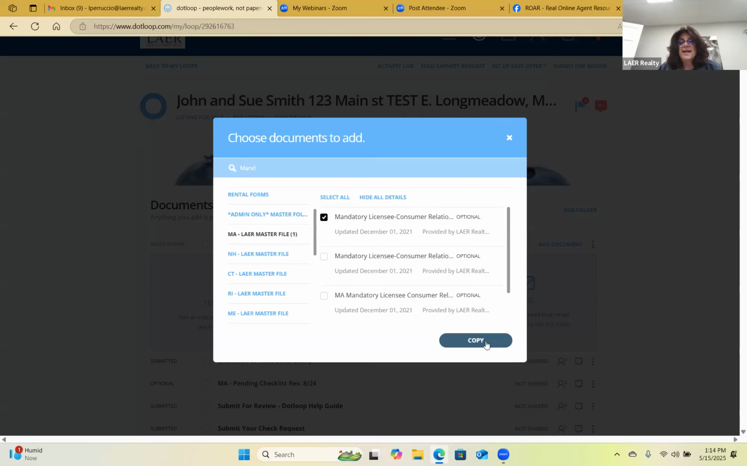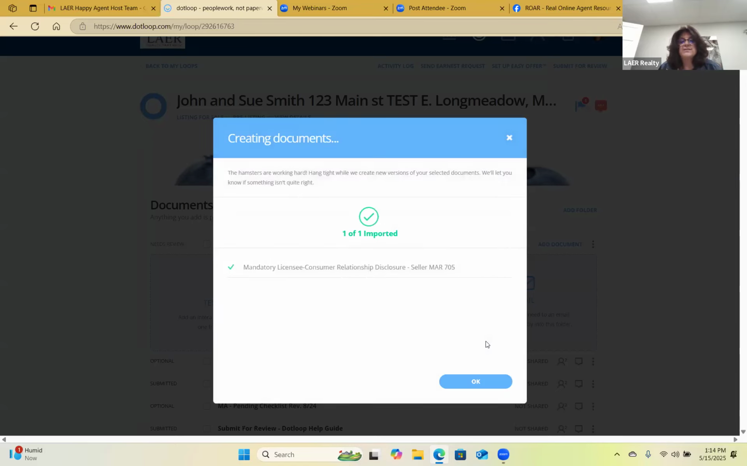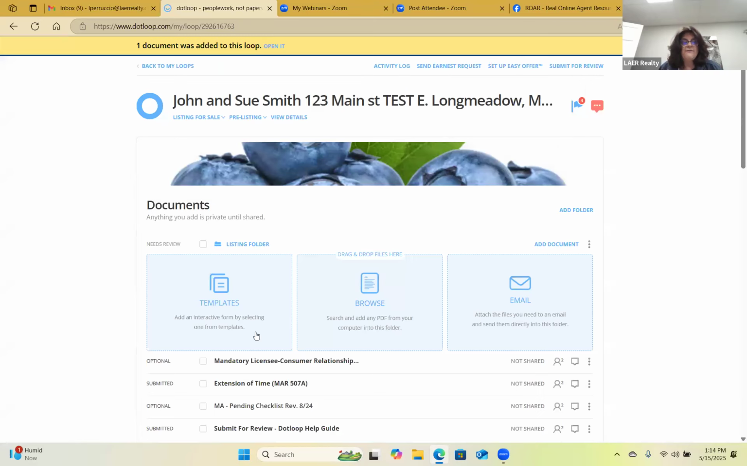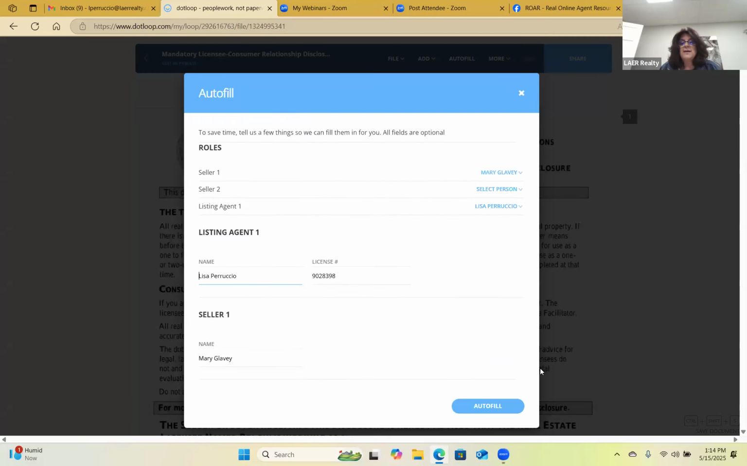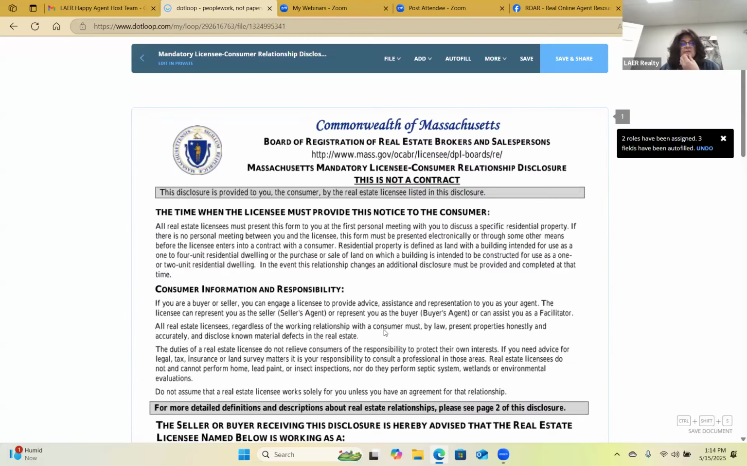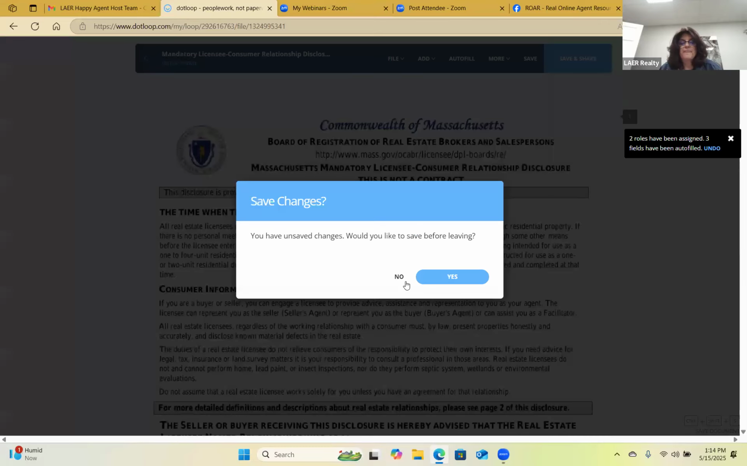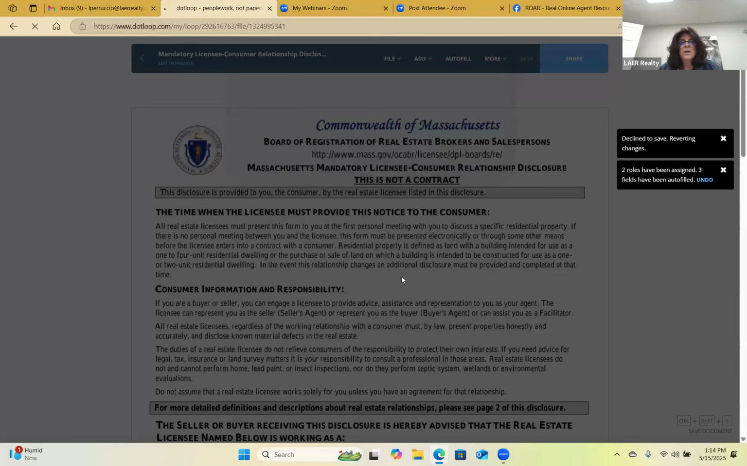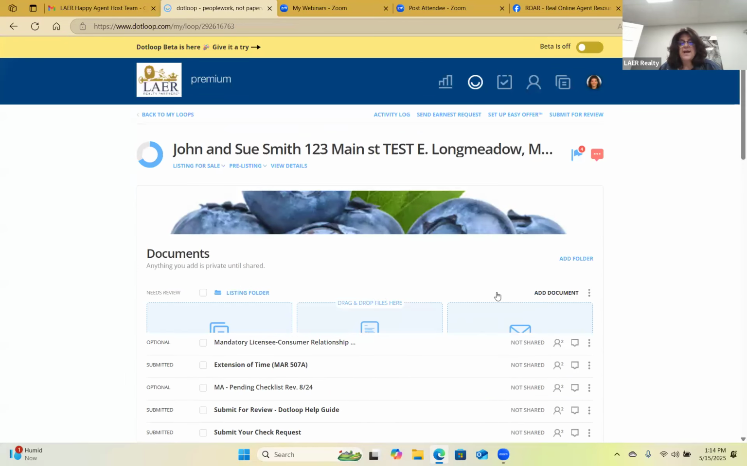You're just going to click on it and you're going to copy. What it's going to do is copy that form into your loop. So that's an interactive form. Now, if you click on it and you autofill, it's an interactive form that your client can sign. So I want to show you the other way.